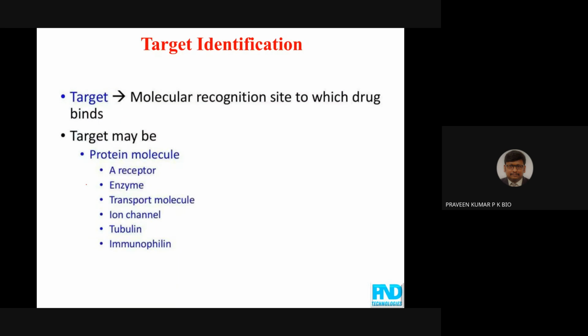Now something about target identification. What is target? I told you the target is nothing but a macromolecule, usually a protein. Then if it is a protein, what are the various forms of protein?